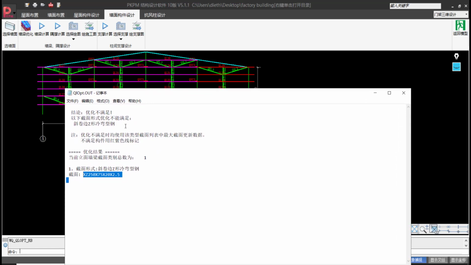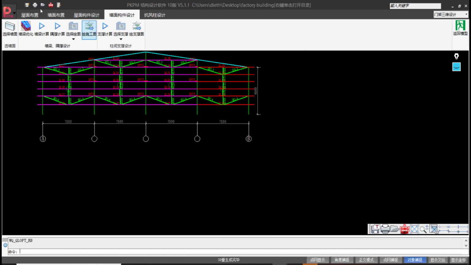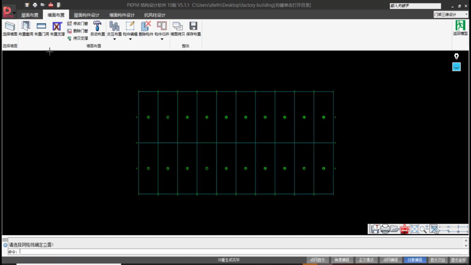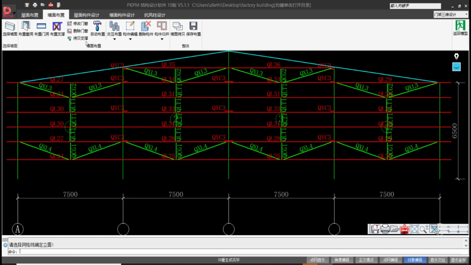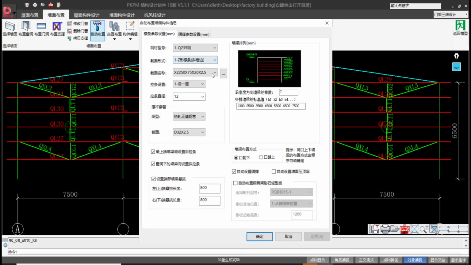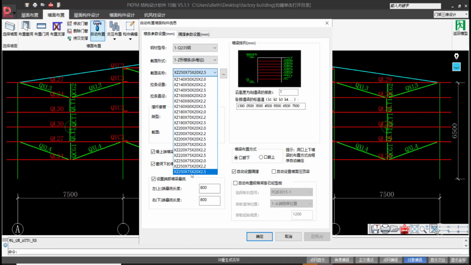So we can check whether we have a cross section that is bigger than this, and replace it with that, and we see. So we come to Jamian Buji. Then we choose this wall, and then Zidong Buji. Then we look for a bigger cross section. Oops, unfortunately that is already the biggest.